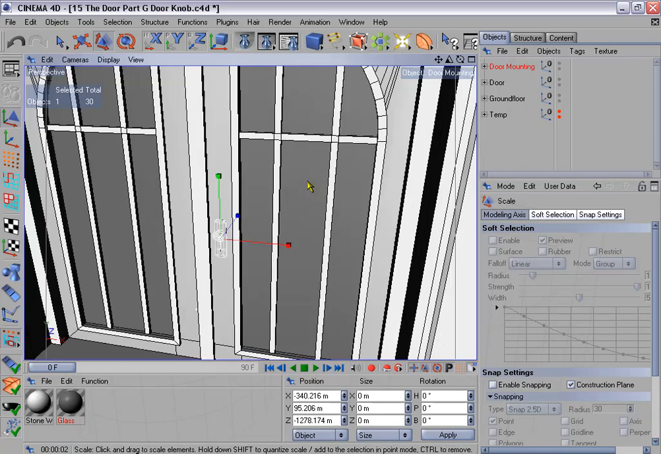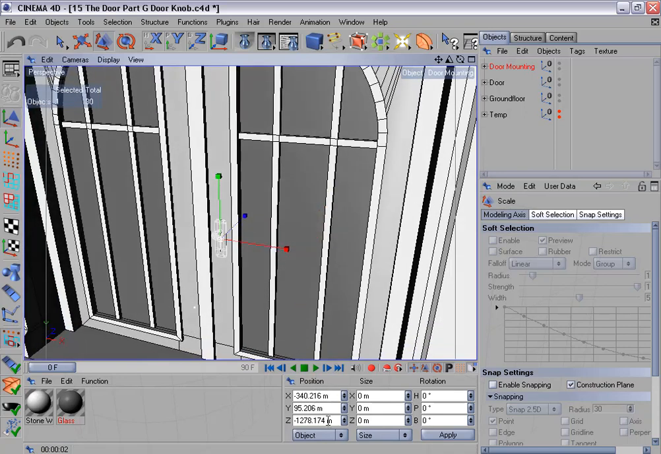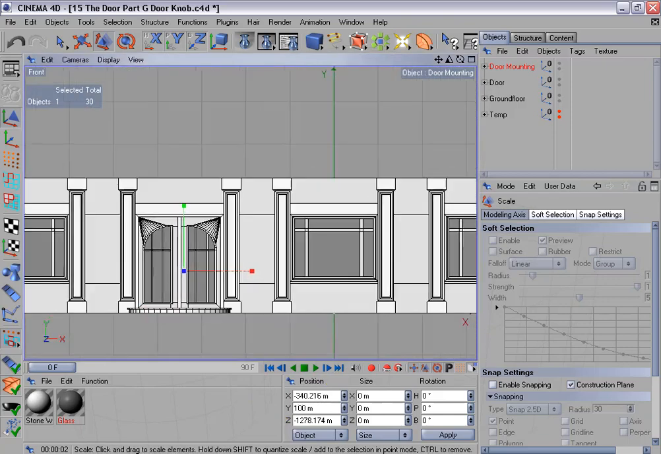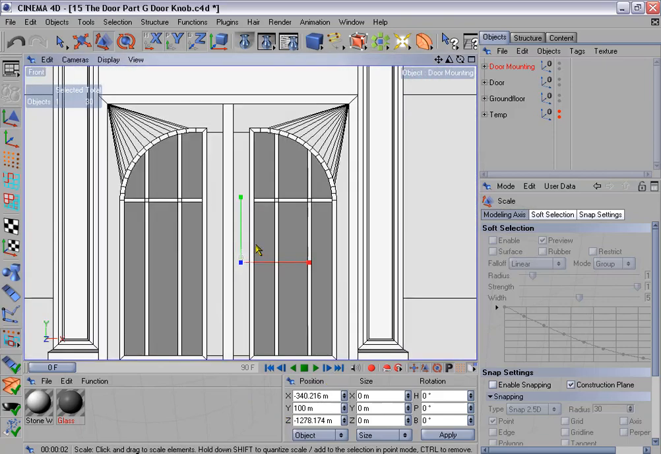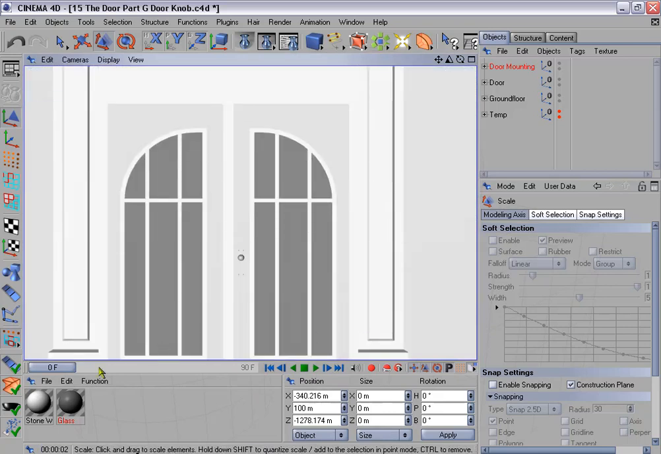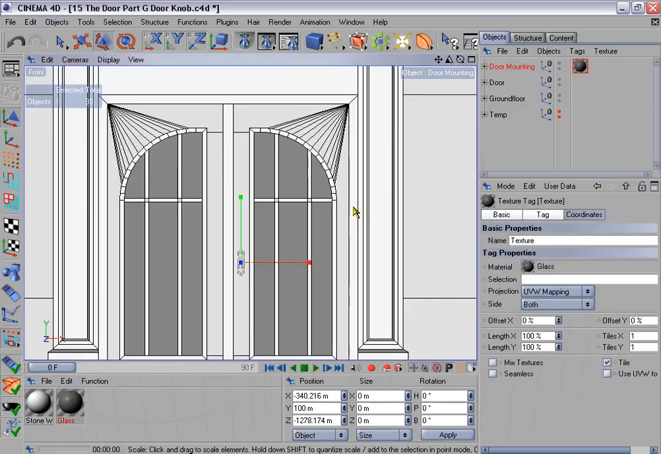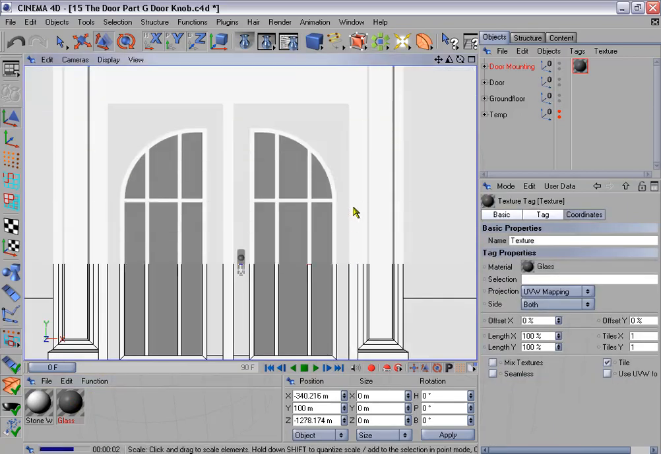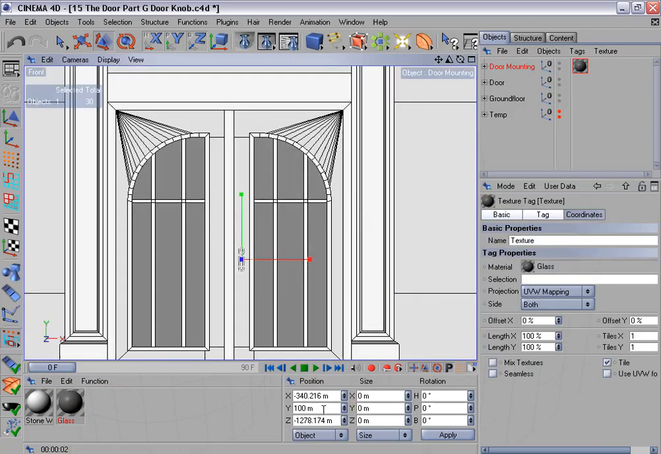Okay, and I think this looks about right. Let's move this up to 100 on the y-axis. Do a quick test render here. Maybe apply this dark glass material to the door mounting so we can see a little better how it looks. Maybe I'll bring this back to 95 again on the y-axis.